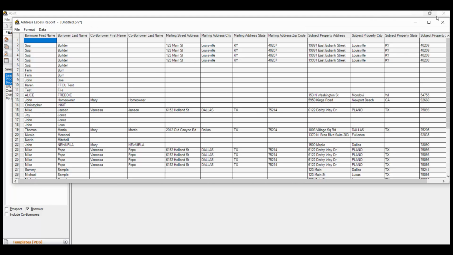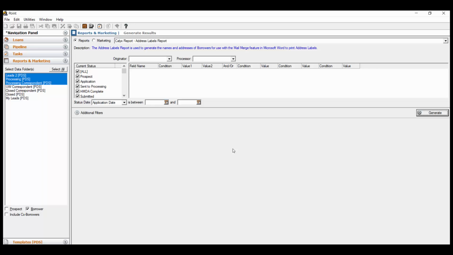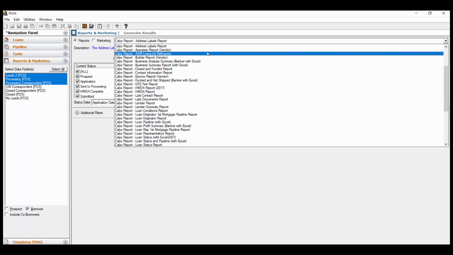Let me close this down. So we do have lots of pre-built Calyx reports inside of this dropdown. You can go ahead and look at all of these and see if there's information that you want to pull for yourself in a report. But if there's not, you can always build out a custom report for yourself. Let's drop down to the templates and I'll show you how you can build out your own custom report.